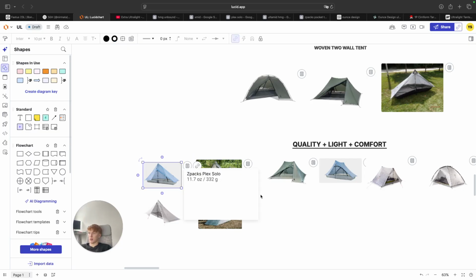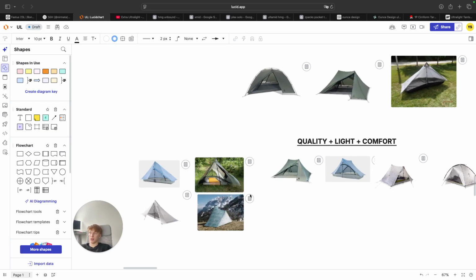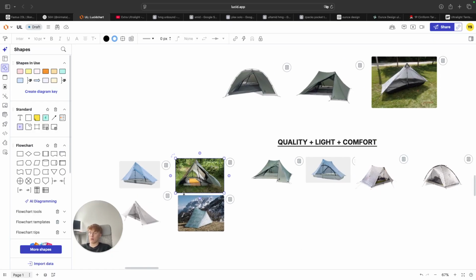And you can just look at the weights and see, if you're optimizing for weight, you'll probably get something like the Zpacks Plex Solo. If you're a taller guy, get the Ultraplex. If you're someone that's optimizing for livable space and headroom, then maybe the Bonfus Solo might be your vibe. Yeah, I would just do more research, figure out the type of tent that you want, the style, and then go down rabbit holes on Reddit and YouTube and search up reviews and whatnot.